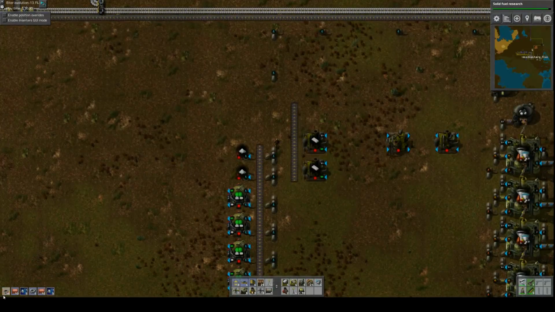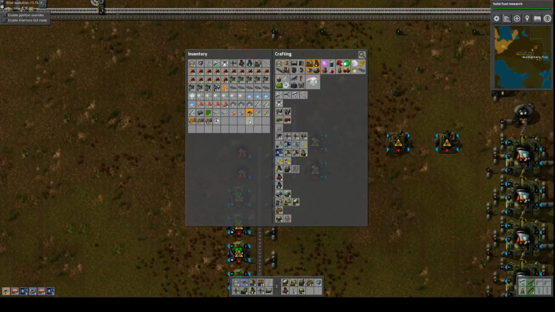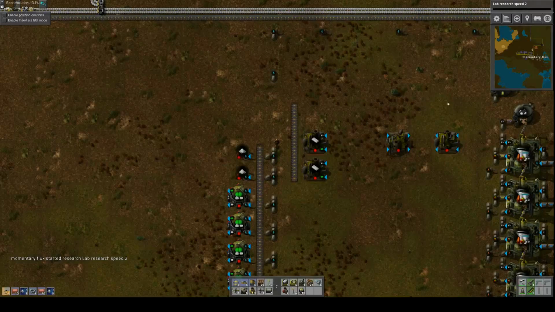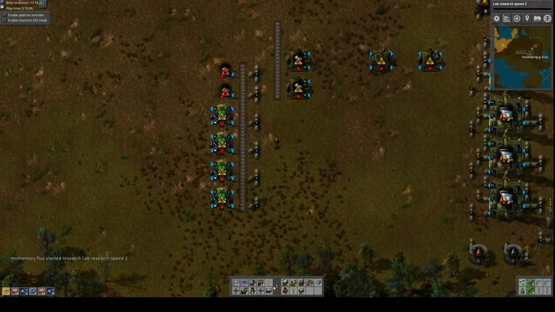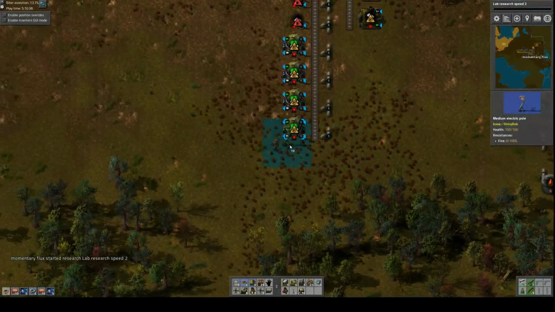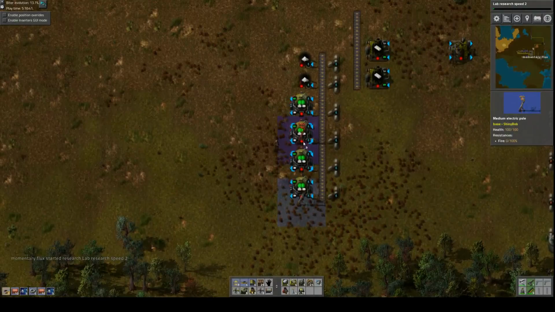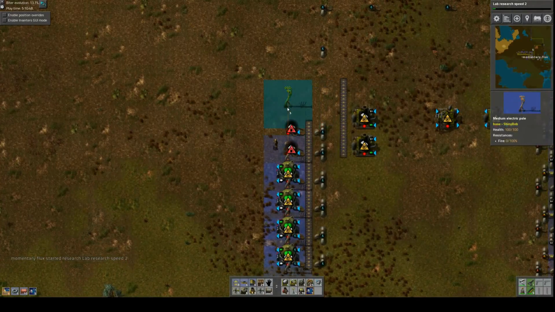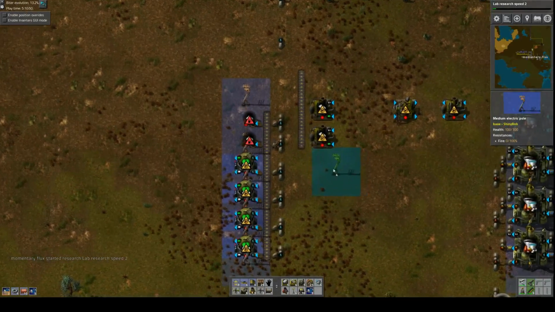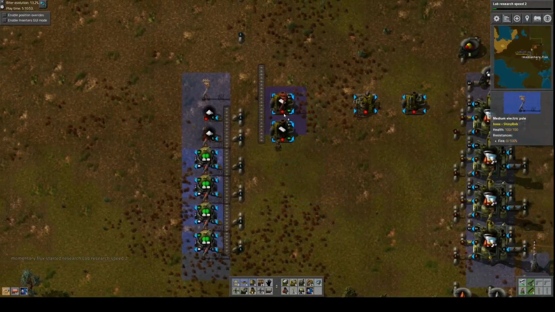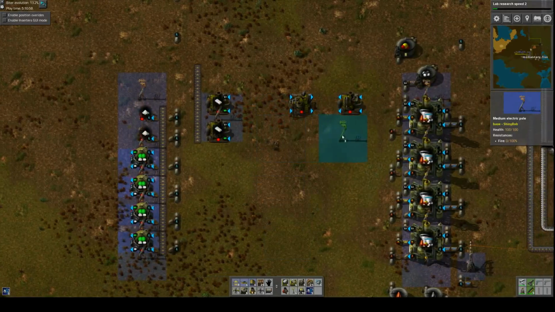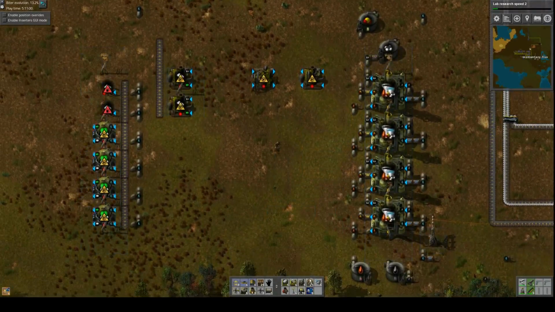So let's see here. As soon as this gets done, wait for those to finish. I'm going to get a little more lab research speed going. We can start wiring the power in. It wouldn't hurt. I think I'm just going to go every one. There's going to be some overlap, but that's okay. Yeah, okay. I don't need to wire those in because those are just stand-ins.